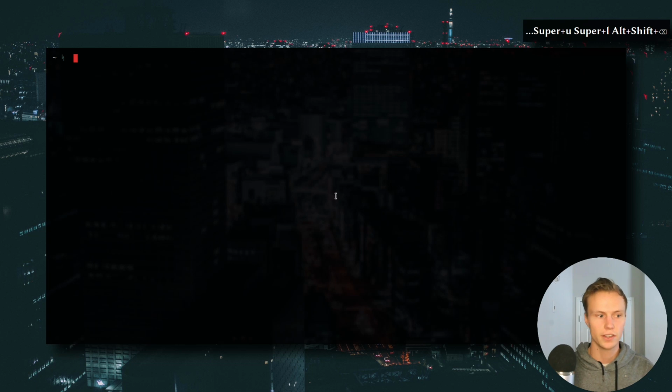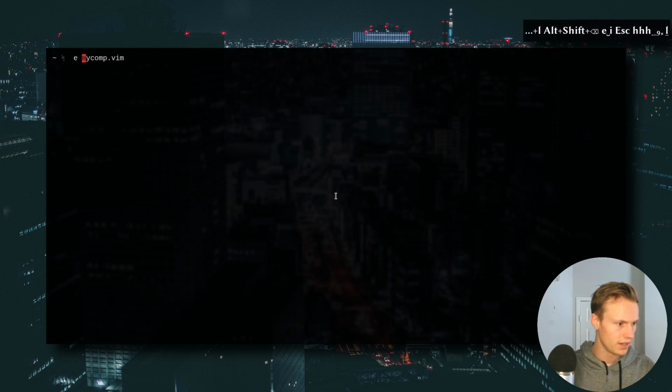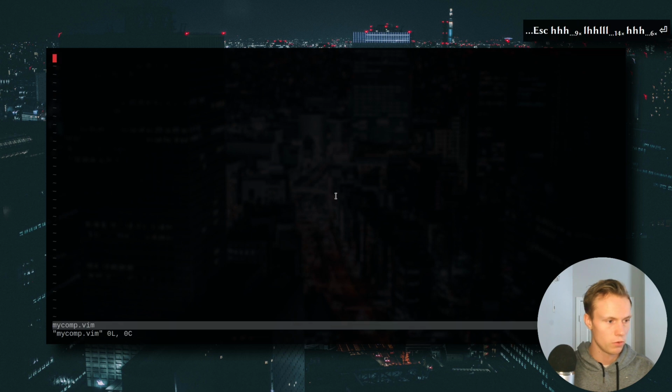So just to get started with actually making our own completions, we're going to start off with a simple file. E is just an alias I have for Vim, and then we're going to open mycomp.vim. This is just an empty file, and it's going to have its file type set to Vim just because it ends with .vim. So now just to start off, we're going to make a function.